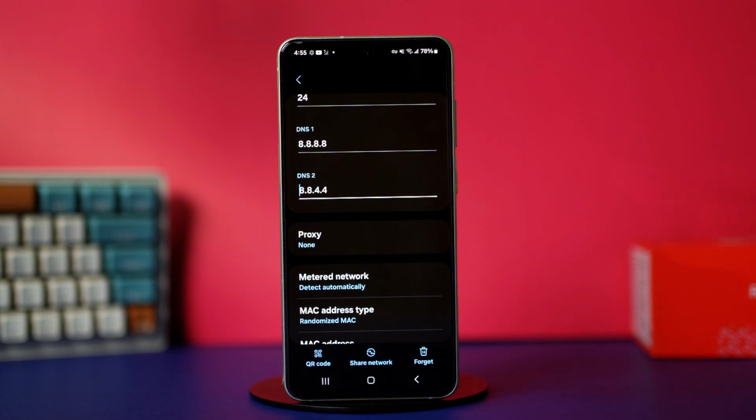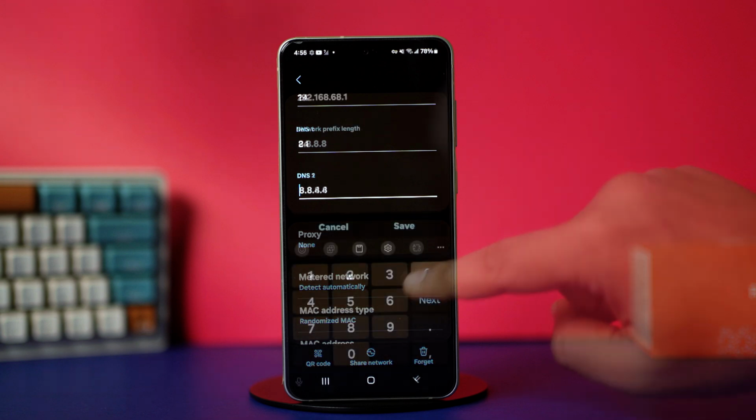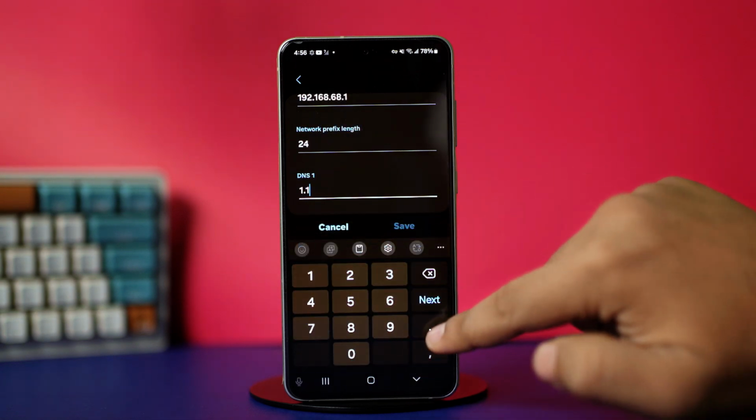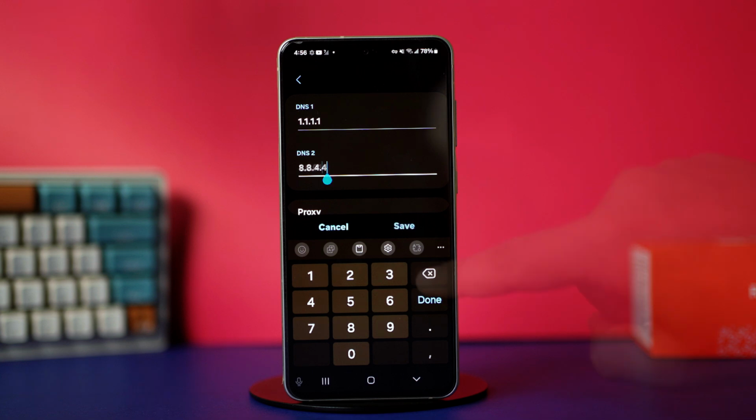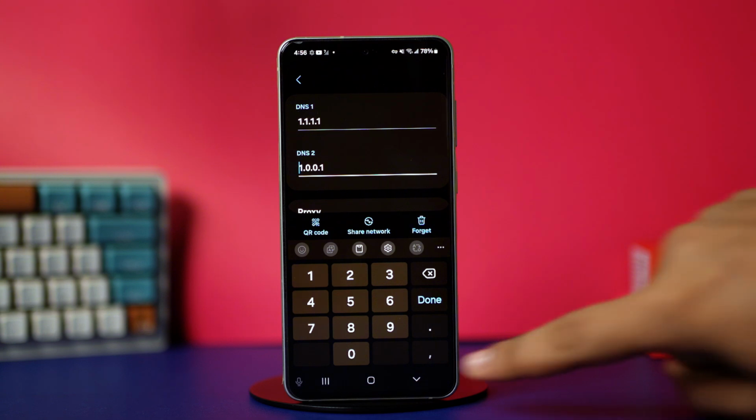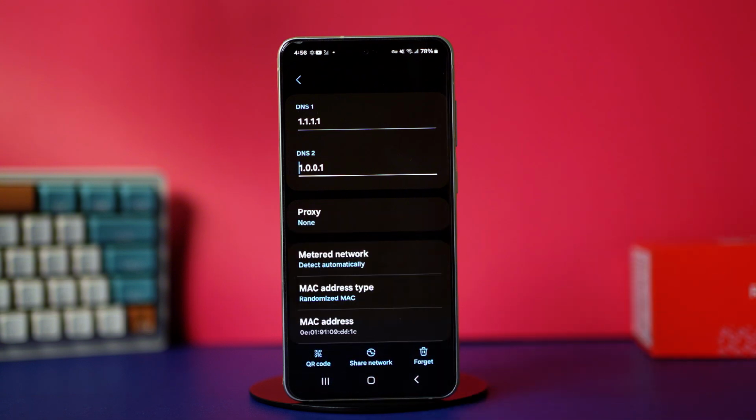But if you still find it slow, then come back here and change the DNS1 to 1.1.1.1. Then on the DNS2, type 1.0.0.1. Now hit Save and get out of your settings. After that, open TikTok and check the issue.